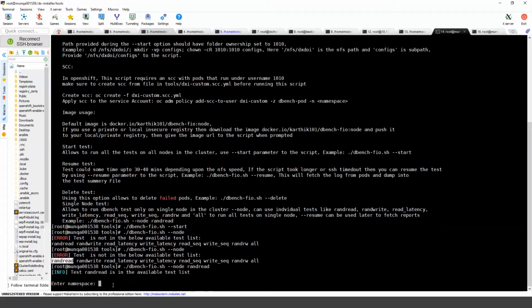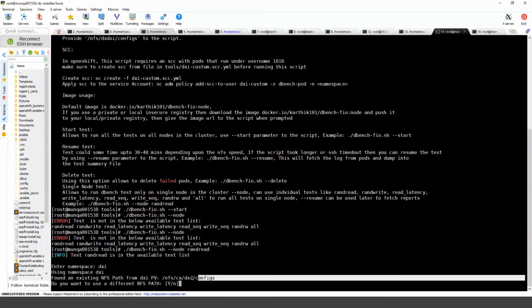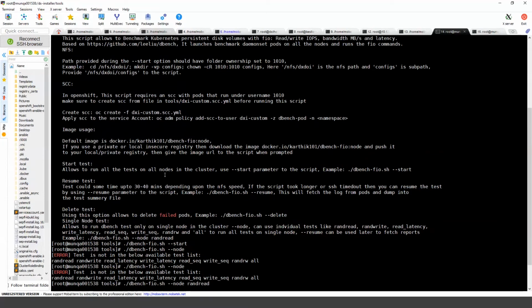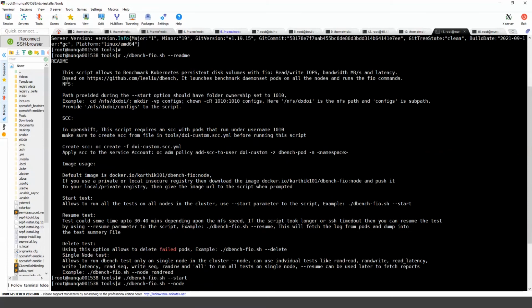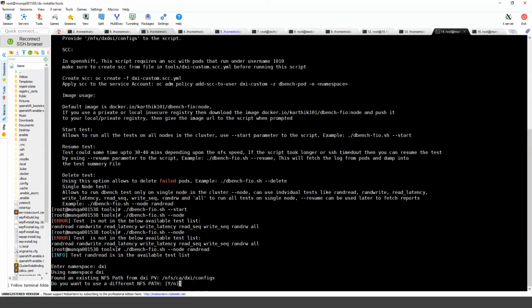I'll take the random read and read. It will ask for the namespace. This namespace should already be created. It fetched the existing NFS path from the DXI DB. This is a critical part. This path is already created in the NFS, and this folder should have ownership of 1010 UID, as explained in this README. So this folder should already be created prior to the test. By default, this will take the config folder in the DXI directory, and there is another option if you want to use a different NFS path.